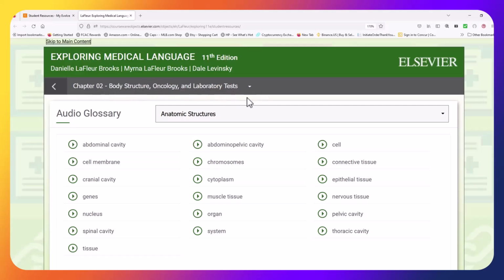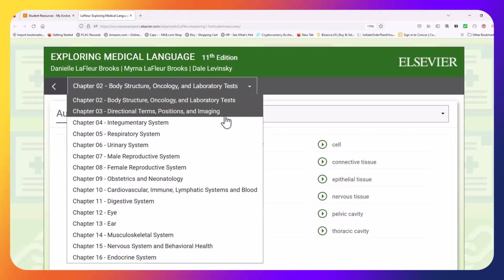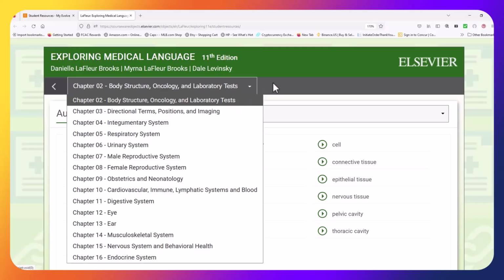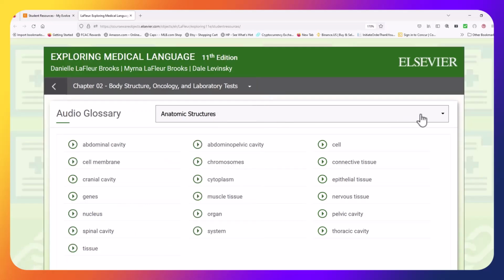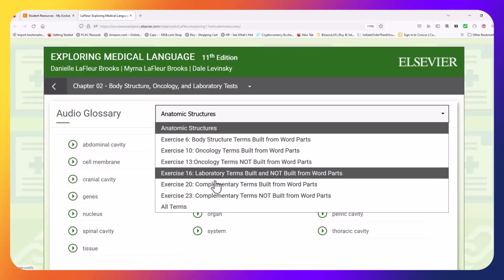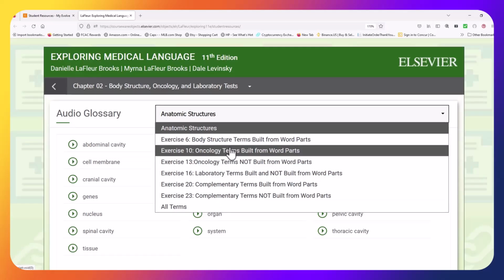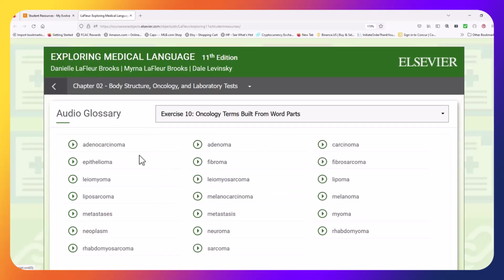So as we move on in our textbook, you're going to come to this page, and then you're going to go to the chapter that you want to focus on. Okay. Now, when you come over here to this cursor, it's going to go over the different exercises and give you terms. So for instance, the pronunciation and our spelling is coming from oncology built from word parts. So if I click on that, this should all look familiar to you.